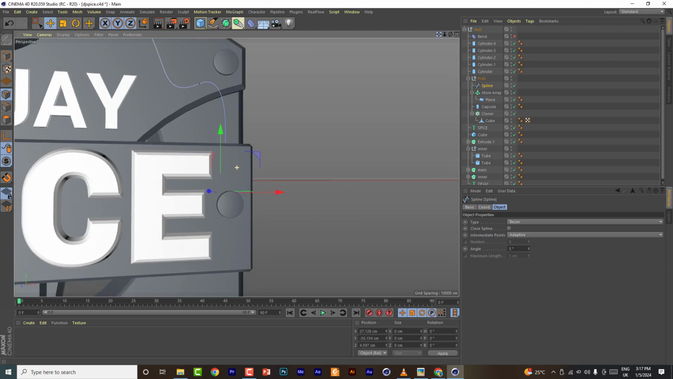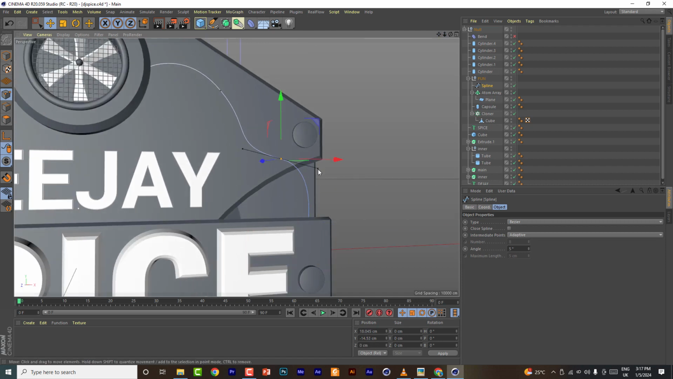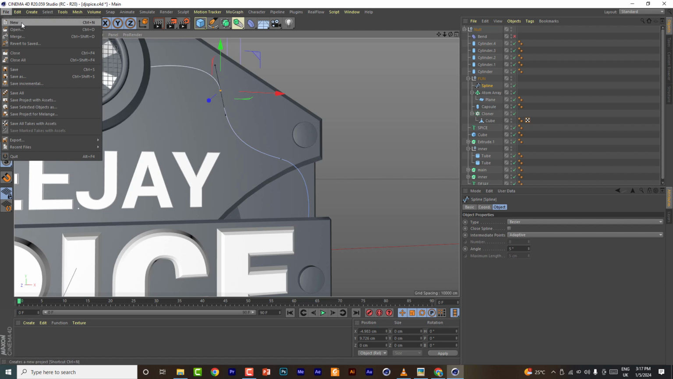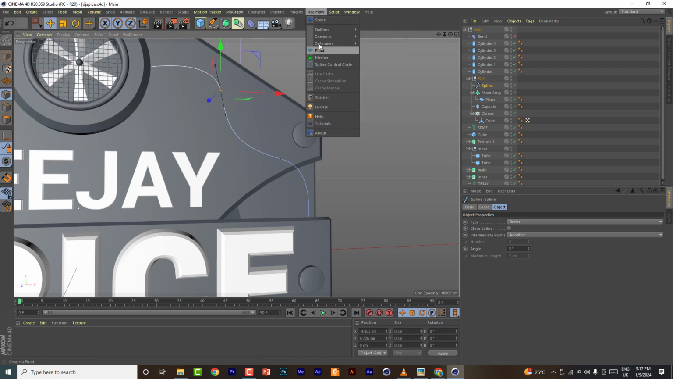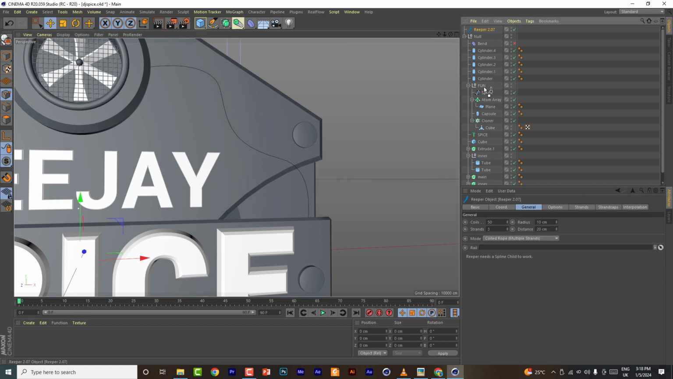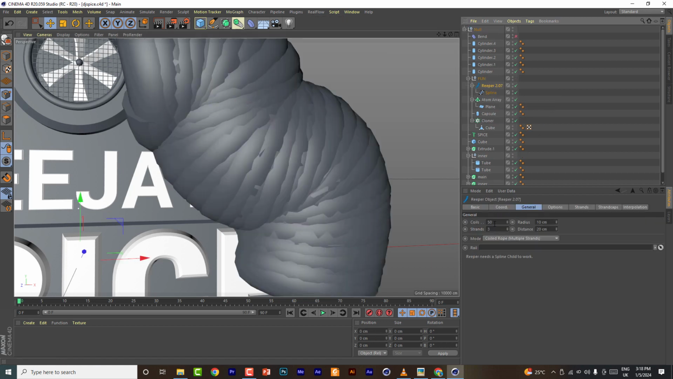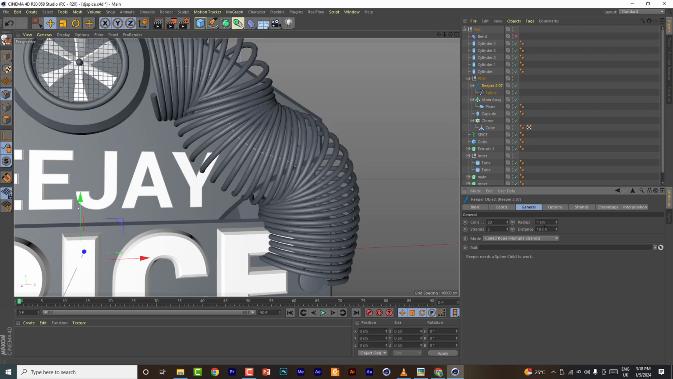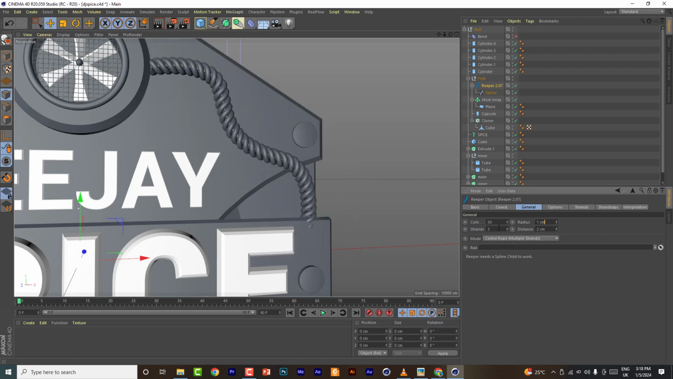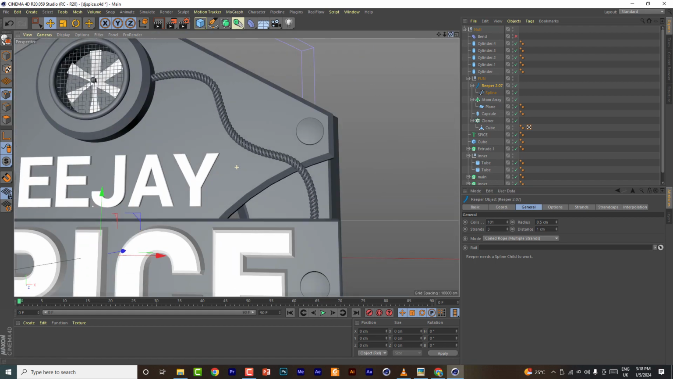So after setting up everything like so, we are going to just adjust that, then just save, then go to plugins and then Reaper X. So you put the spline as a child of the Reaper, and then you have your springs. One click, you have your wires running from the fan to the power source. So we're assuming the power source is down there. So we're just adjusting the radius and the coiling. So it looks like that.